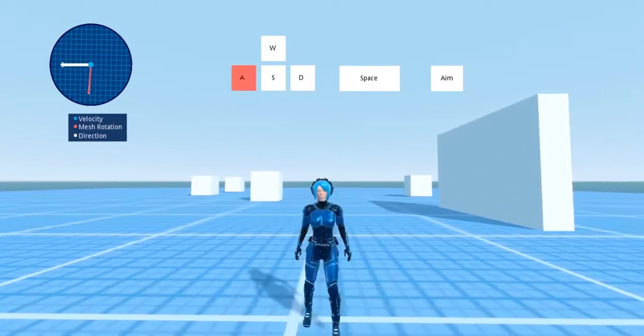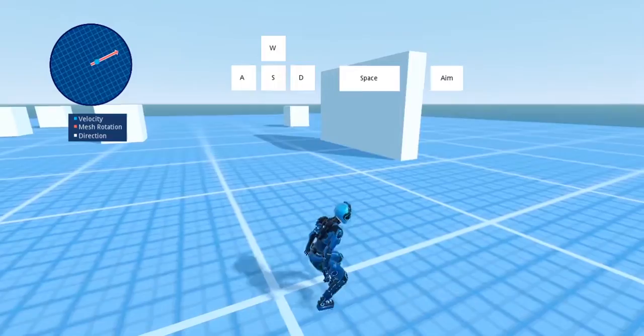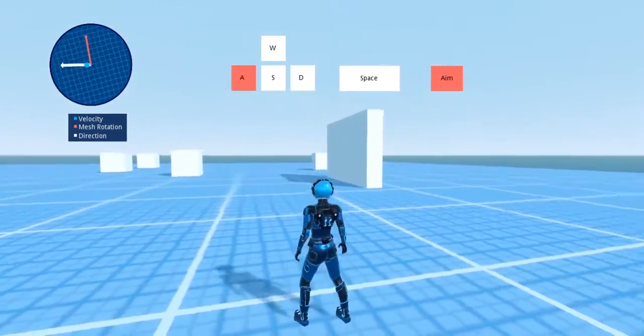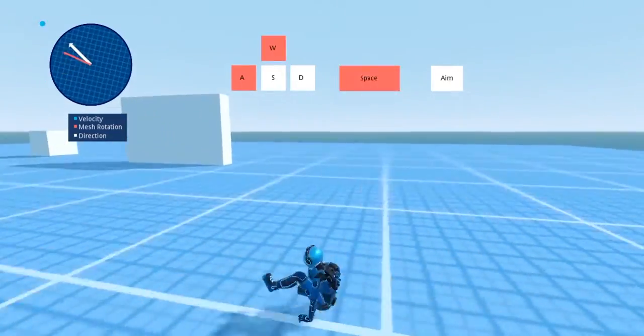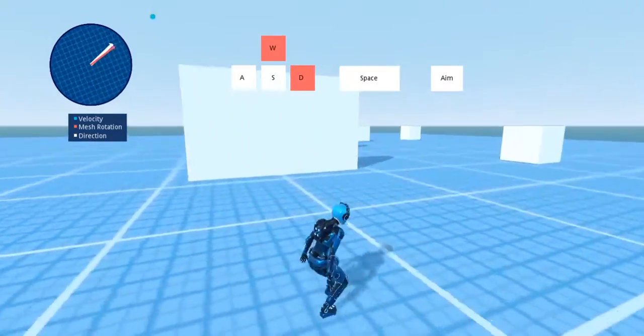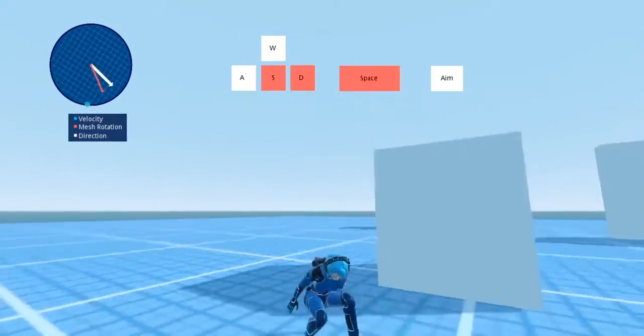So if I run this, you can see the player is rolling towards the direction. But if I'm in the aiming state, it doesn't seem to work. Also, if I keep pressing the spacebar, the player seems to be sliding around.